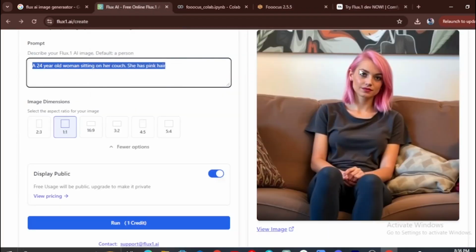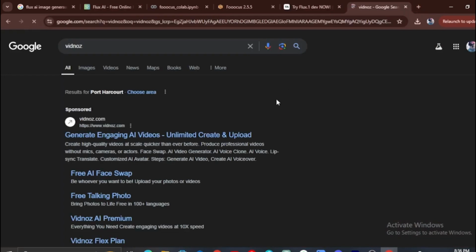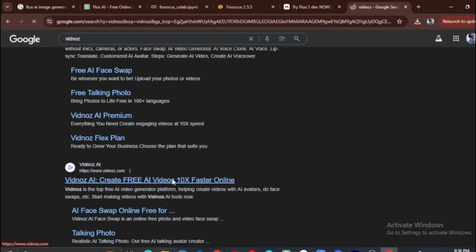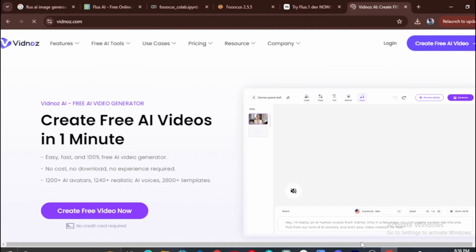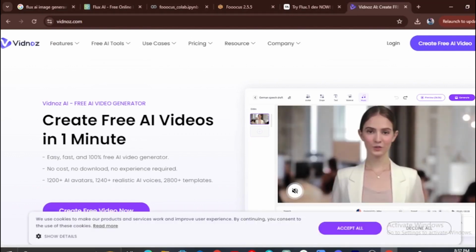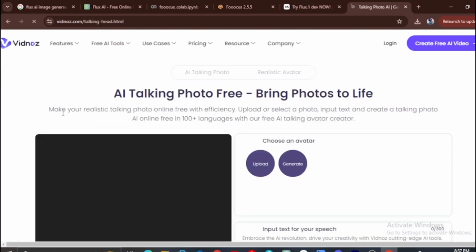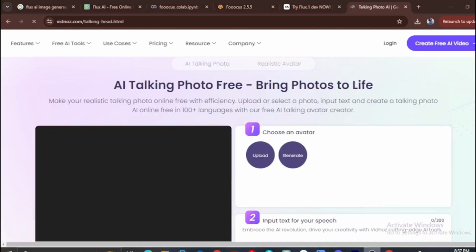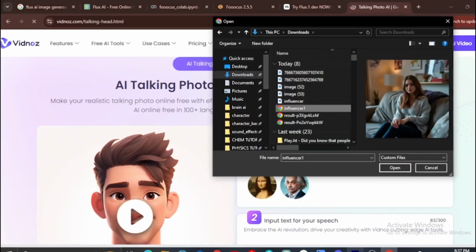Now, what if I told you that you could make this character talk realistically? First, open a new tab and search for Vidos. The link will be in the description. Vidos is a versatile tool for anything related to AI. With Vidos, you can create stunning videos or character lip syncs, allowing you to make a talking avatar like this one. Start by navigating to the Free Tools section and clicking on Talking Photo.